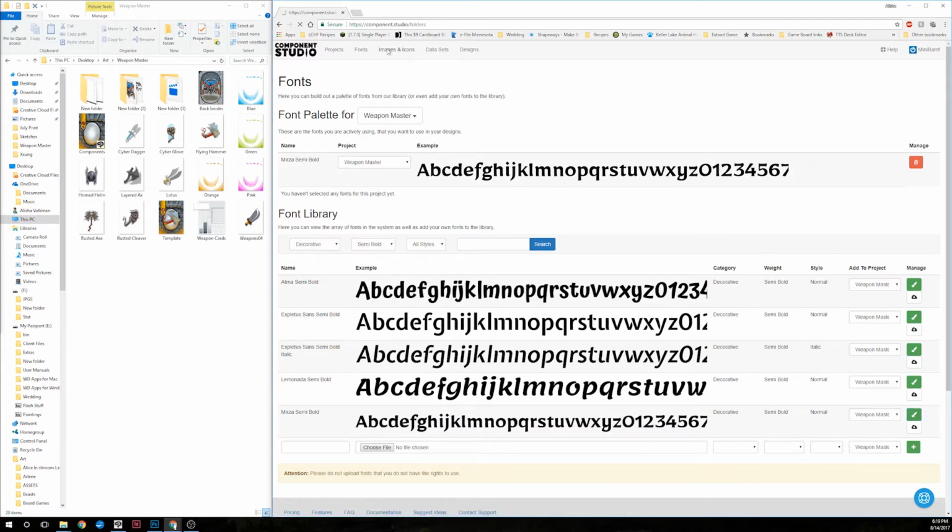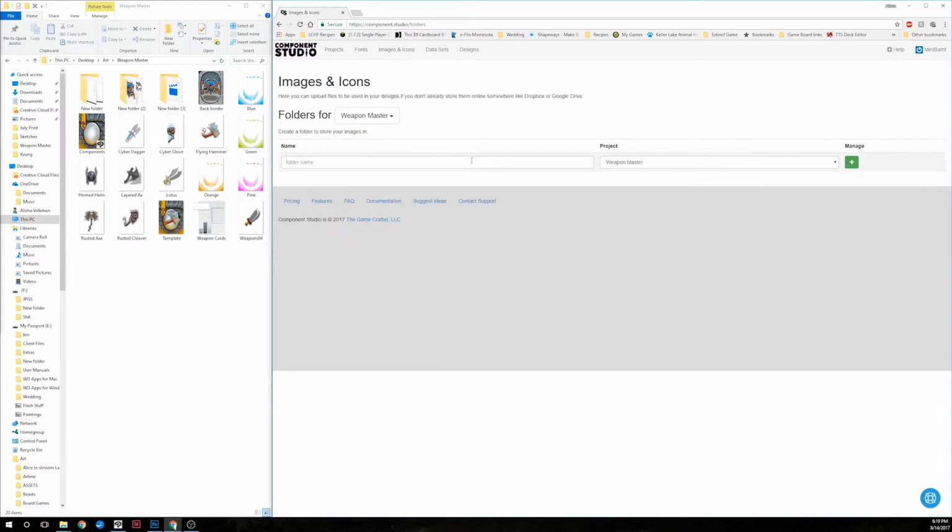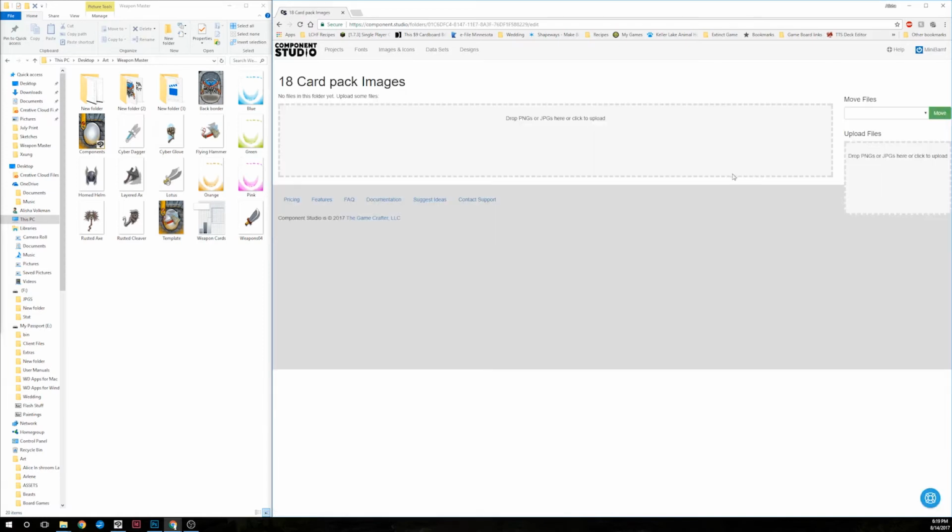Let's go to images. We already have the folder open. Let's go ahead and name it. Plus button to add. And now we can drag and drop all of our images.